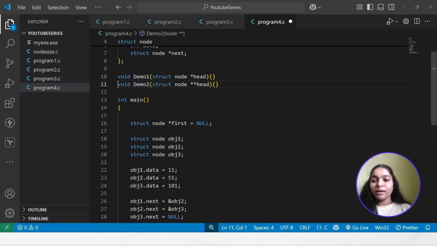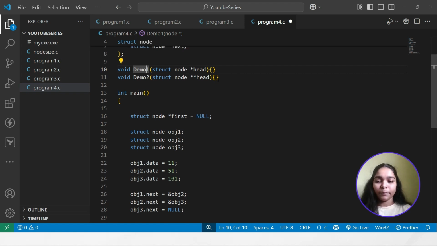So we make functions like this for our insertion and deletion. And this teaches us that in the first function, a structure pointer is used, and in the second, a pointer to pointer is used. And this is very important for dynamic memory.